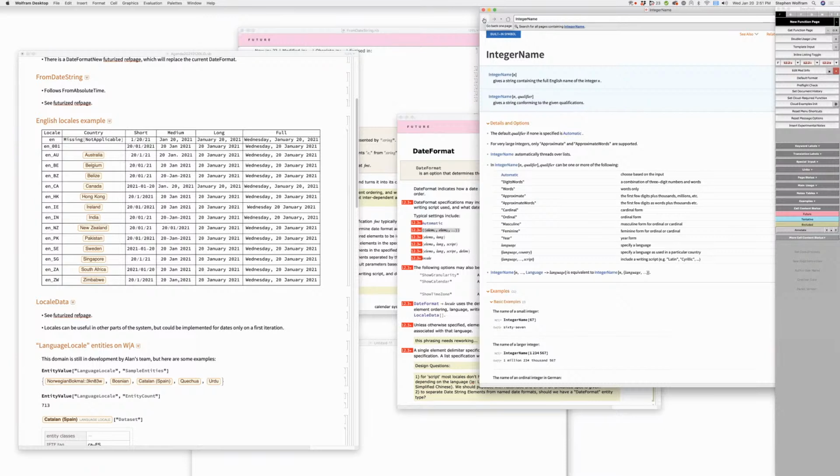Again, this entity type is currently in dev mode. I think it makes sense to get out of there. Yeah, it needs to be fleshed out, and anything that accepts language as an option should take language locale, because minimally it can just extract the language from it.